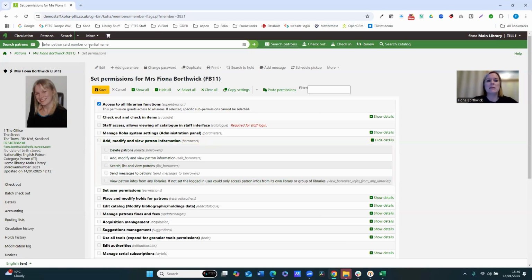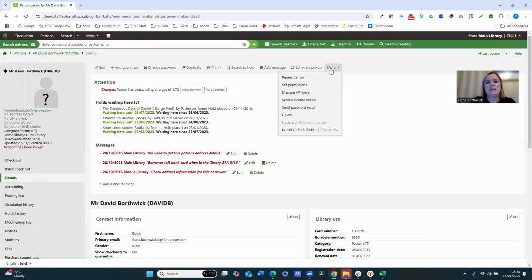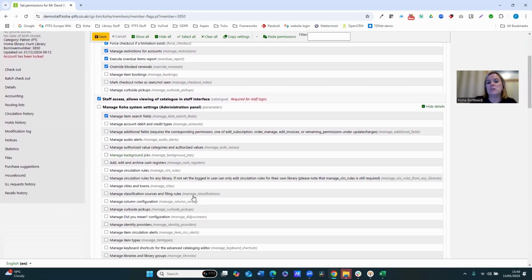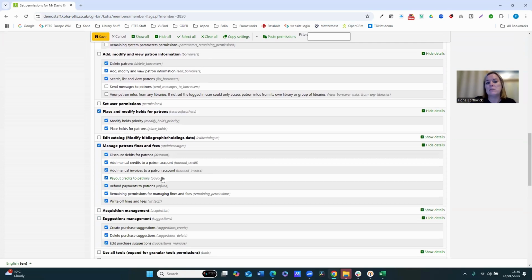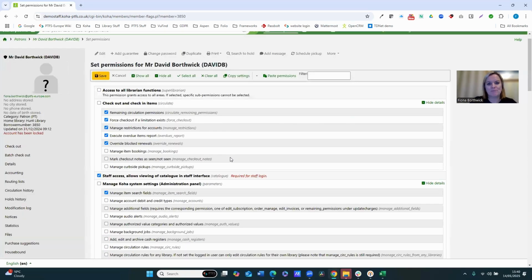So to give you an example of that, if I have a look at another member of staff and have a look at his permissions, you can see he's not a super librarian, but he does have access to quite a lot of different functions within the Koha system, but quite granular there, so only access to some areas.